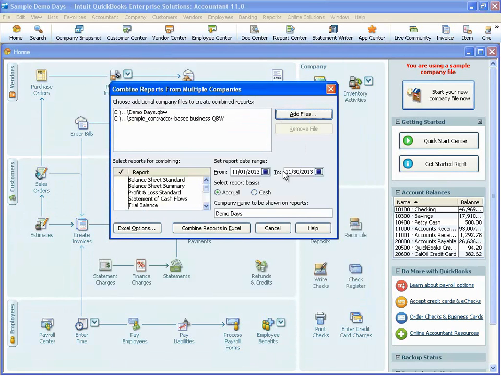You'll choose your date range. You'll choose your report basis, and then you'll choose reports that you want to see combined. Now, we've added 2 reports to version 11. We've added the profit and loss by class and the sales by customer summary. After you've chosen the reports that you want to see combined, simply click on the Combine Reports in Excel button.